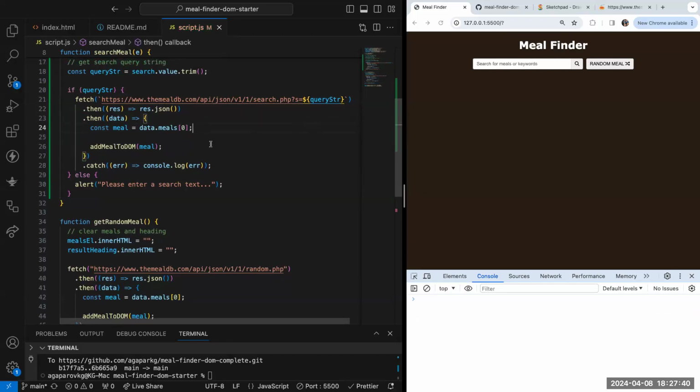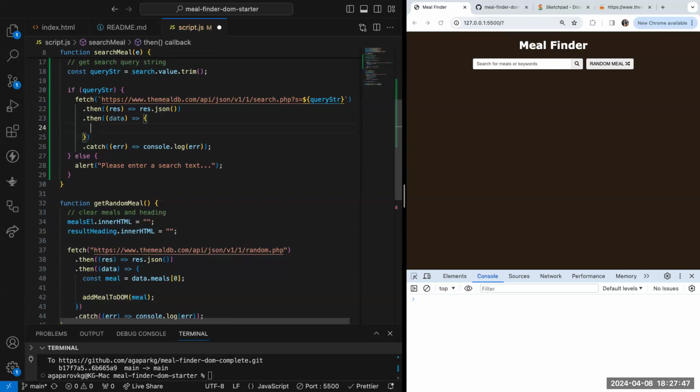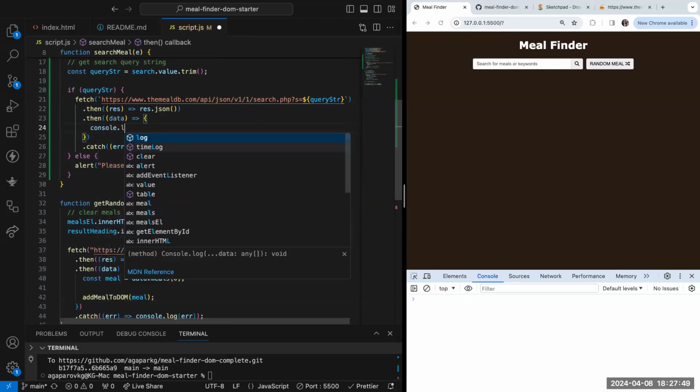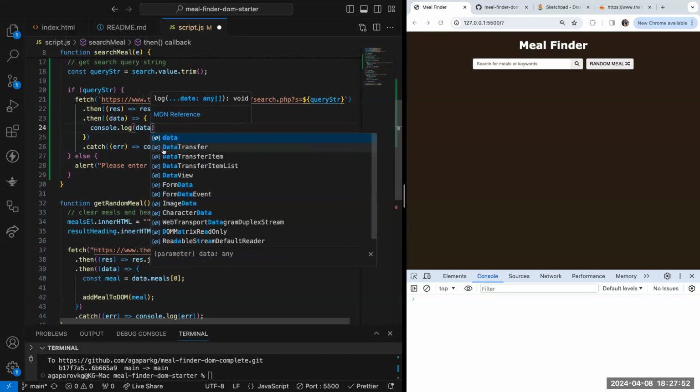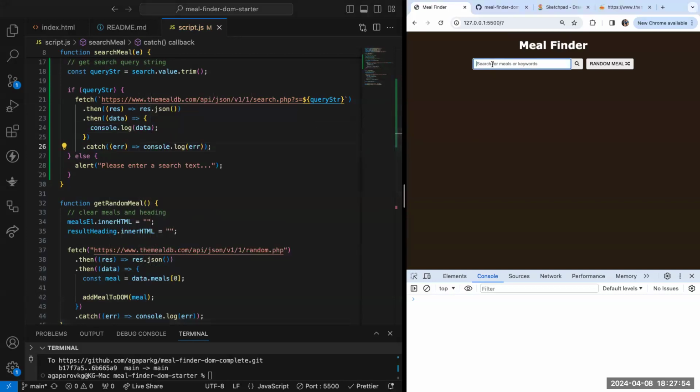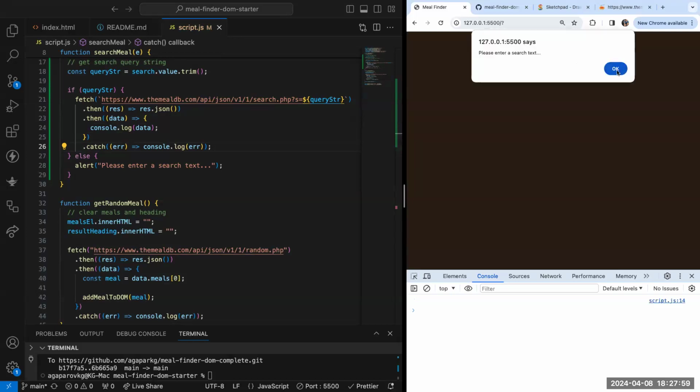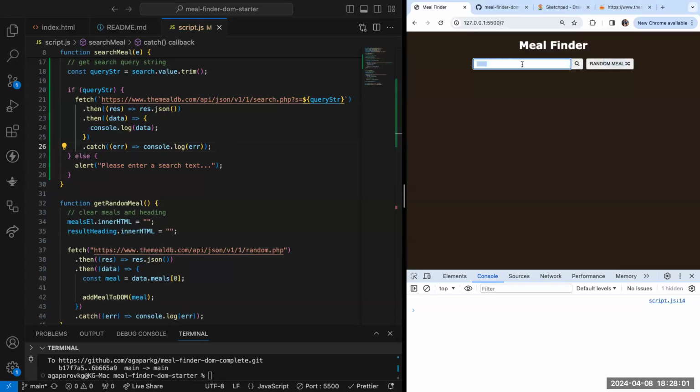All right, rest.json, then data, and of course we're not getting any meal at this point. Let's see what we get. Console.log data. Now, of course, if I type empty string and click enter, it says please enter search text. If I type egg, now we have meals. As you can see, it's an array and it contains 8 meals based on our search query string.